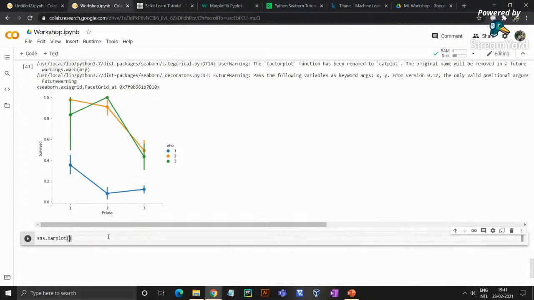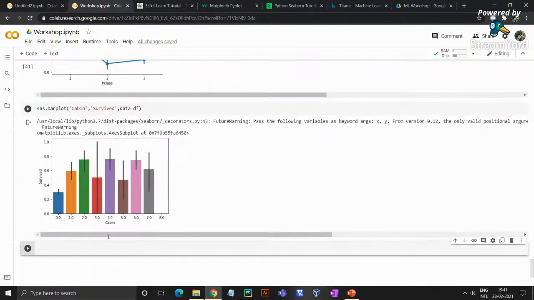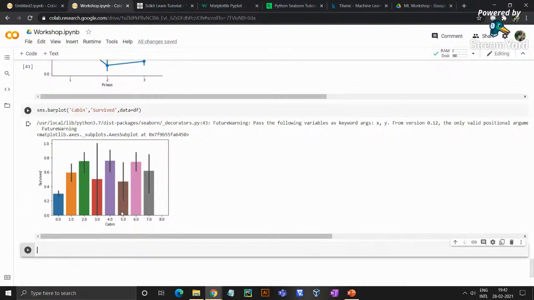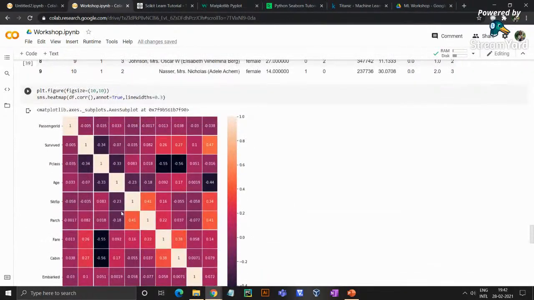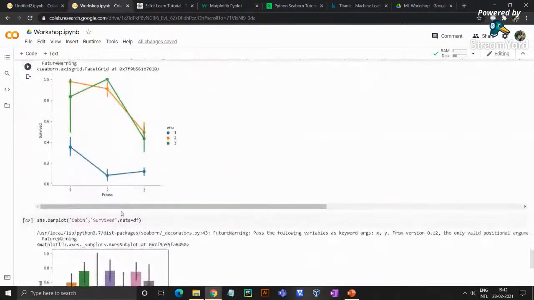And here we'll be plotting cabin versus survive. Okay. And we'll be sending in our DF data frame. Here we can observe the survival rate with respect to various cabins. So I've shown you like 3 of the different plots that you can use from Seaborn.